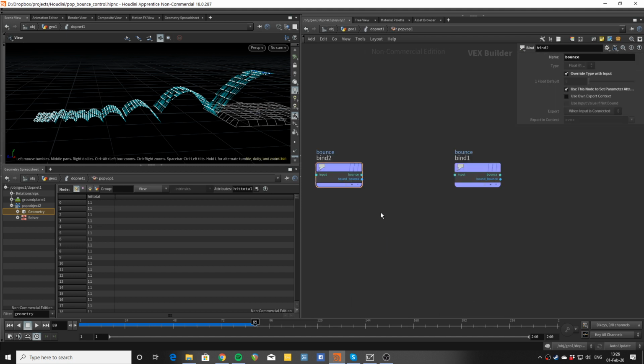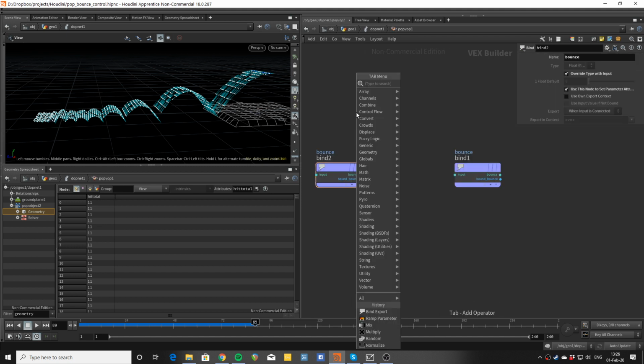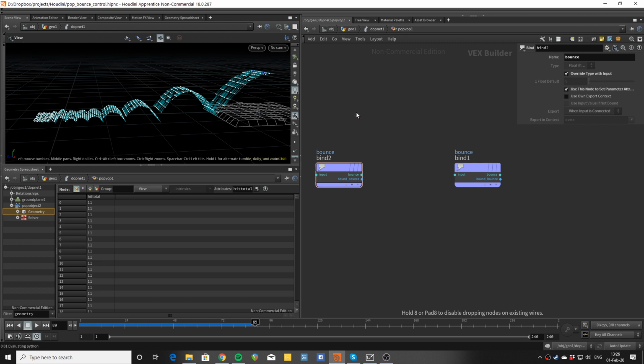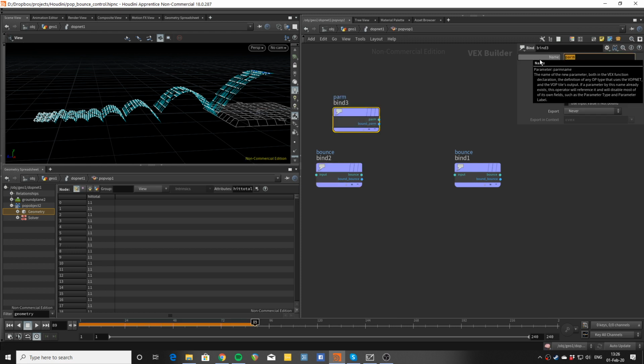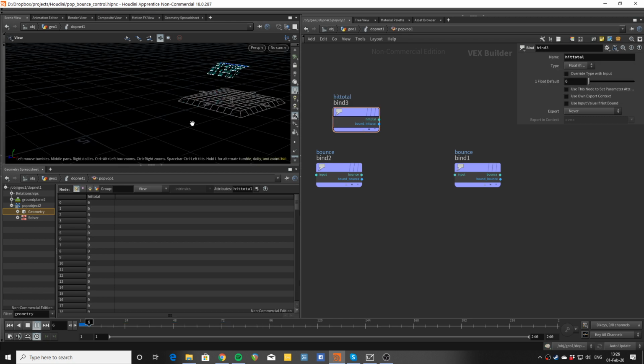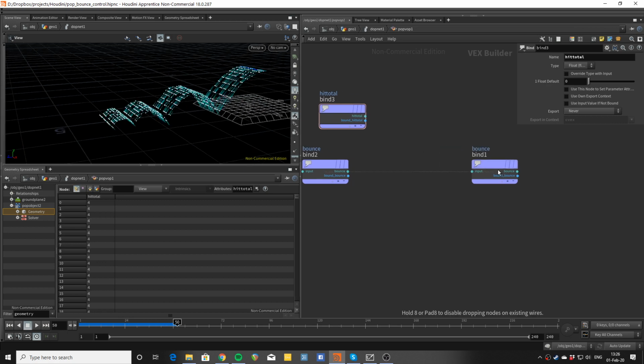It was here. So let's then get another bind and bring this attribute in, the hit total. These are our total hits, our greatest hits, all of our hits are here. So we want to get the bounce eventually to a 0. You know, the bounce is between 0 and 1, which means that we have to normalize.